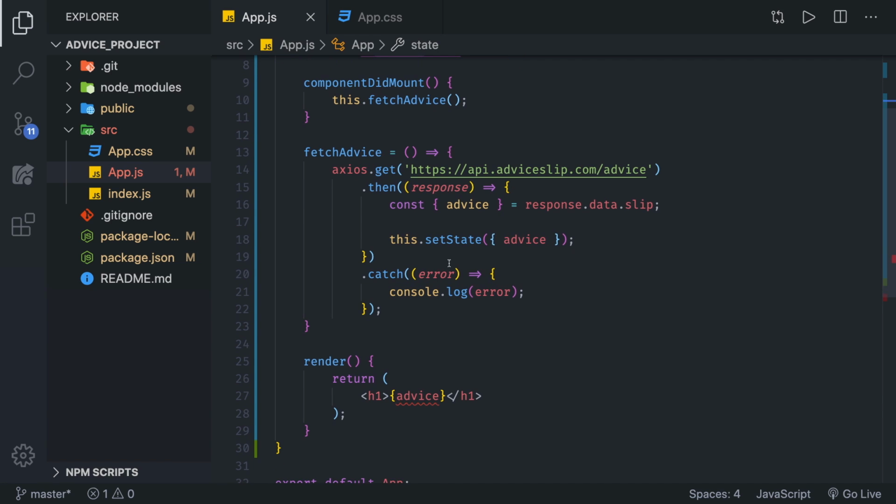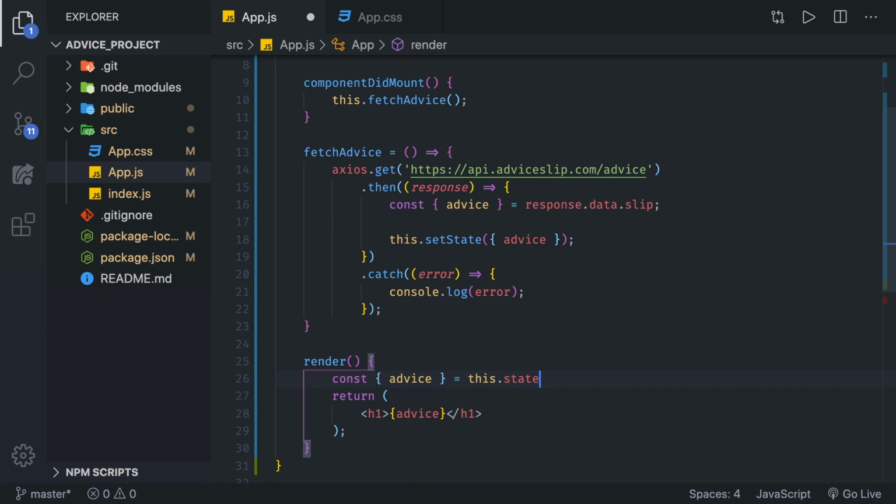That's it. And now we have access to this advice just by calling this.state.advice. And what we may do is also destructure this. So we're just going to have const advice is equal to this.state.